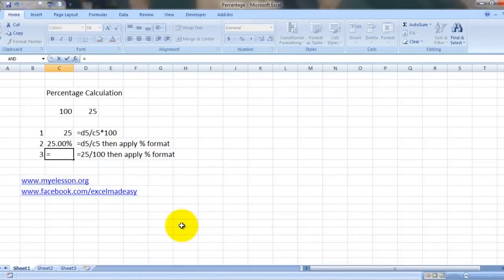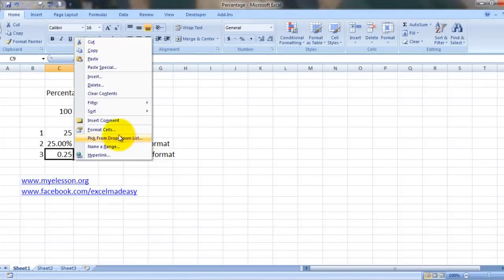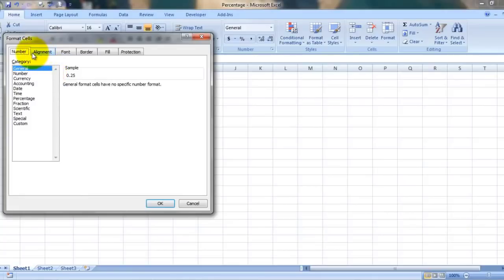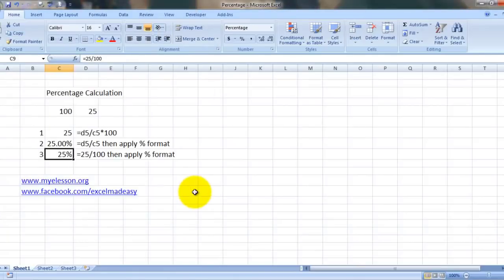In the same way, we can do a direct division in the cell itself: equal to 25 divided by 100. Right click, Format Cells, click on Number, go to Percentage. This time we will have zero decimal places. Click on OK, and here's the answer. See? It's so very simple.